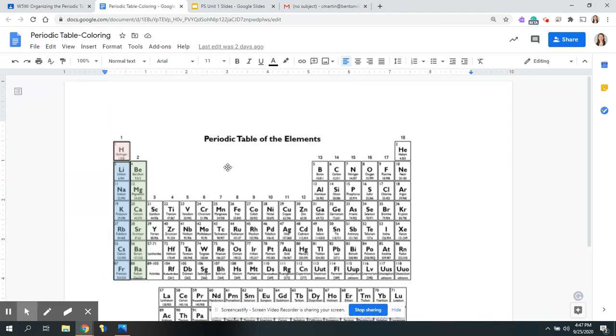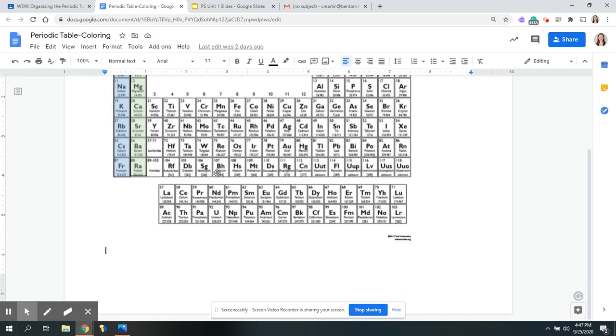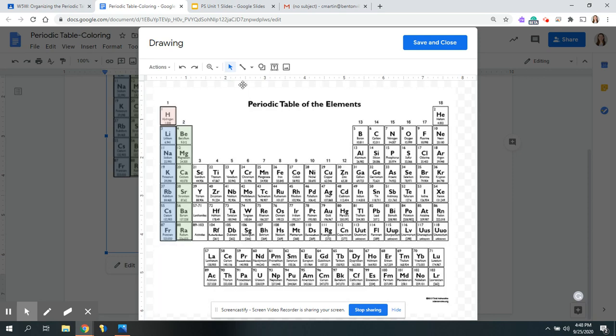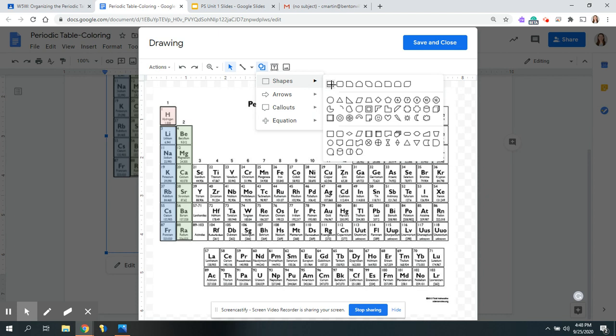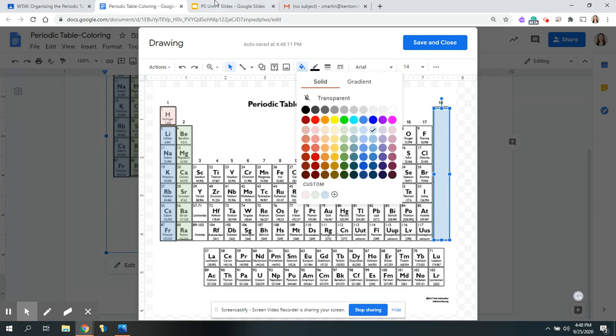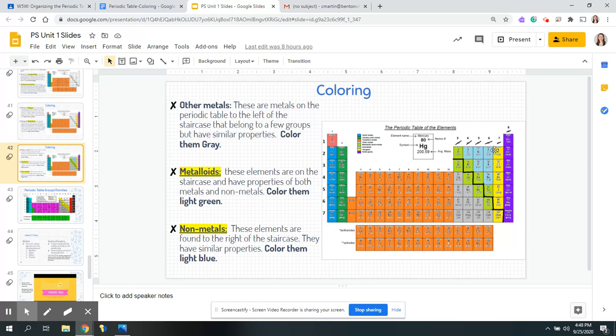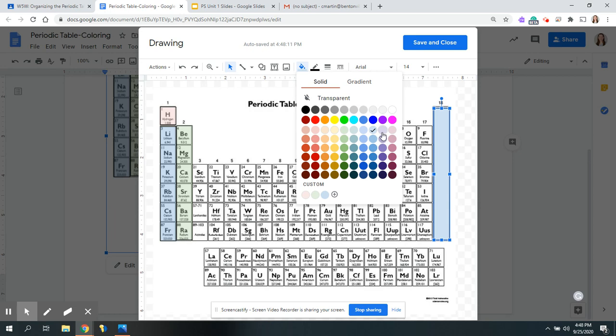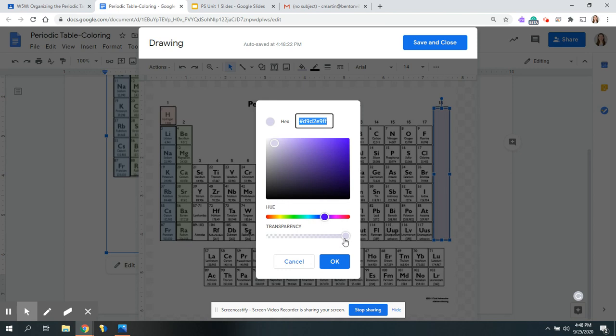So if you decide to color this periodic table, here's what you need to do. You click on it because it's a drawing. You go to edit, and then once you're in edit, you can insert a shape, like a rectangle, and you essentially just make it like that whole column. This column is the noble gases, and according to my slides I color them purple. Really any color of purple is okay. But wait, it's not really transparent, so I have to go to custom and do it like this.